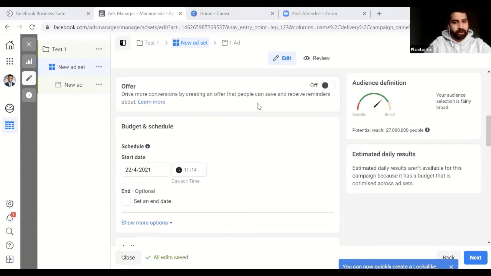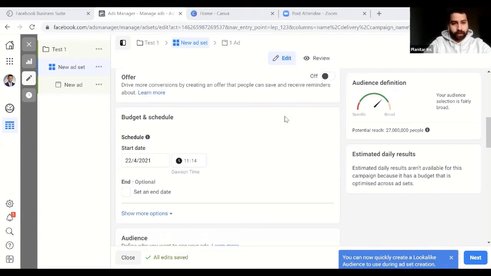This is more for lead generation when you have a lead magnet. And this is a separate campaign. I think it's better if I show that to you next week.